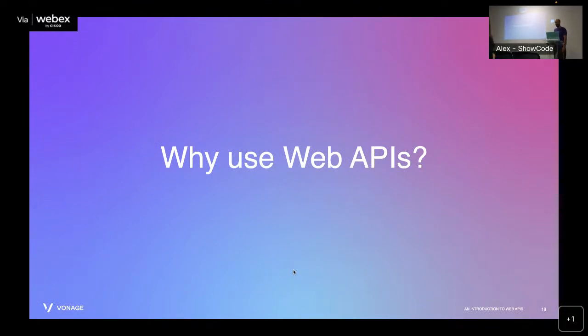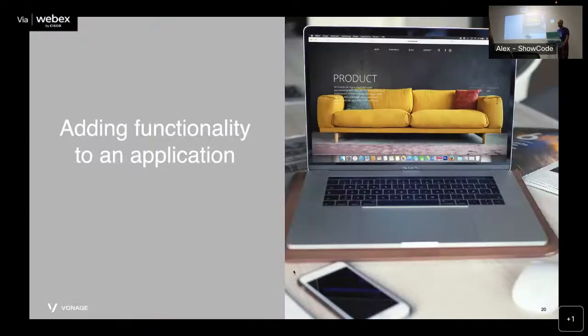So let's think about why we want to use them, why are they useful. There's a number of reasons why you might want to use web APIs. One would be to add functionality to an application. An example of this might be you want to display some weather data on your website. Maybe you've got an event location in London somewhere, and people can look at events in the future, and they want to know, is it going to be sunny that day? It might be an outdoor space, right?